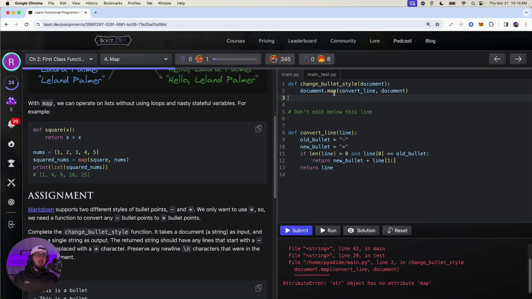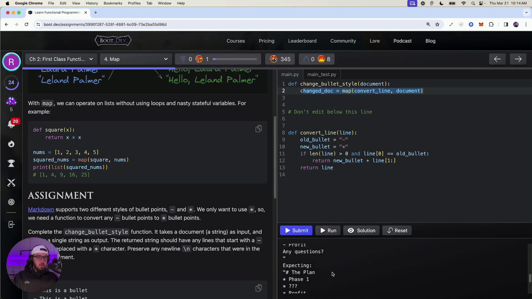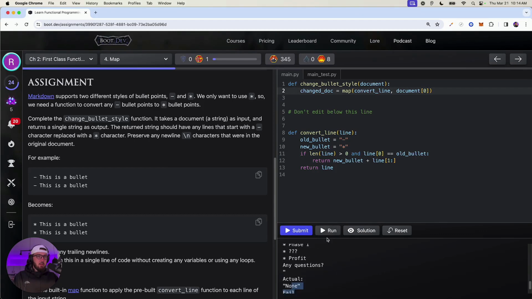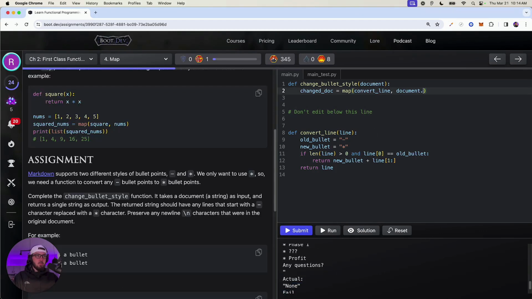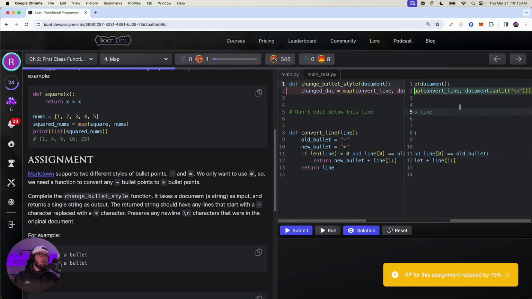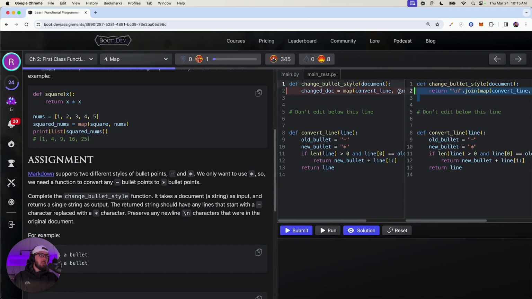Wait a second. So we'll say changed, just to give it a variable. And maybe this will work. So the inputs, expecting what was the actual? None. Interesting. So old bullet equals this, new bullet equals this. If length of line is this, what if we give it the first deal? No. Okay. What the heck? Okay, let me see the solution. Return, boom, join the split of the document at the new line space.